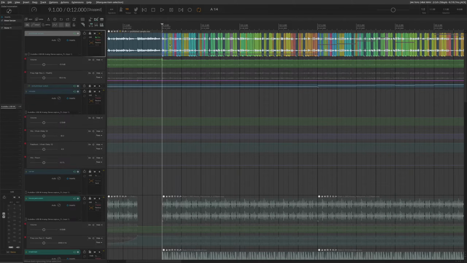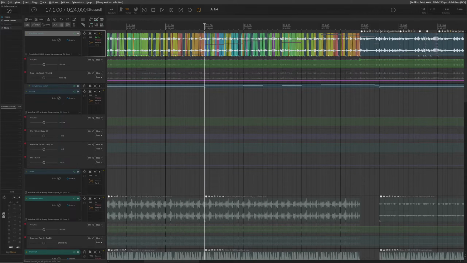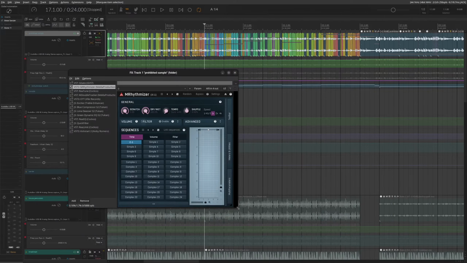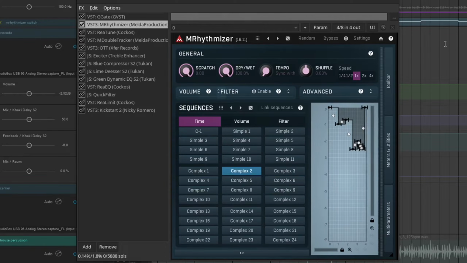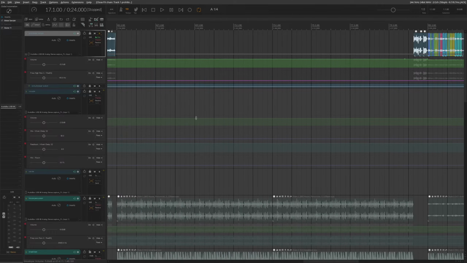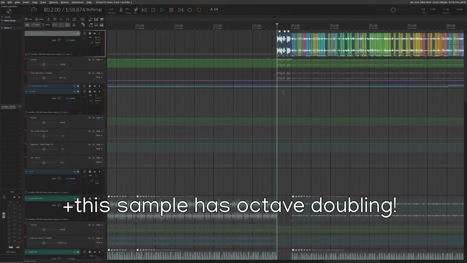And then I repeated this same exact thing, but then I used M Rhythmizer, which is basically like Gross Beat, except you can use it in things that are not FL Studio. And I use this track for some other stuff later, like this sample. This is an absolute banger.